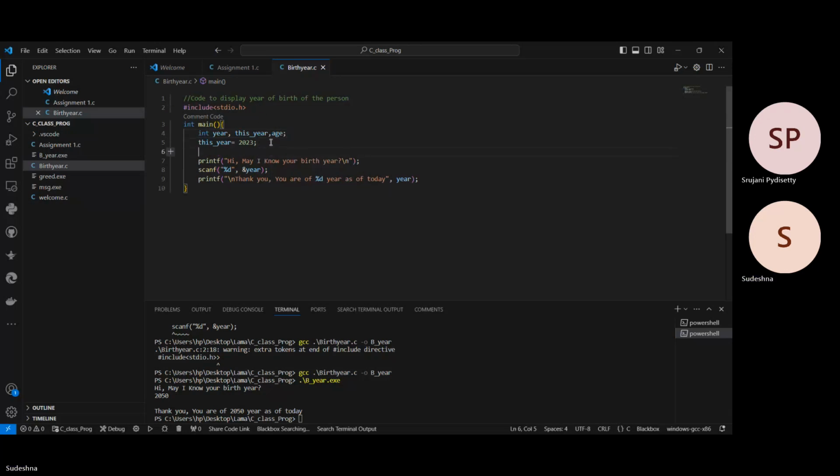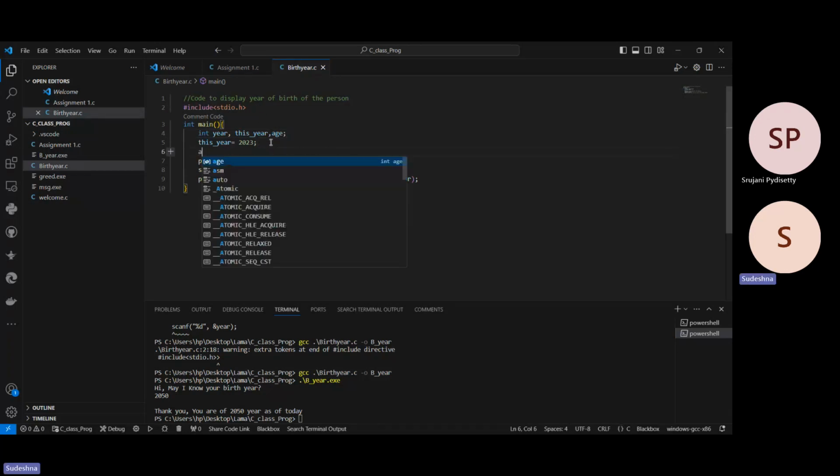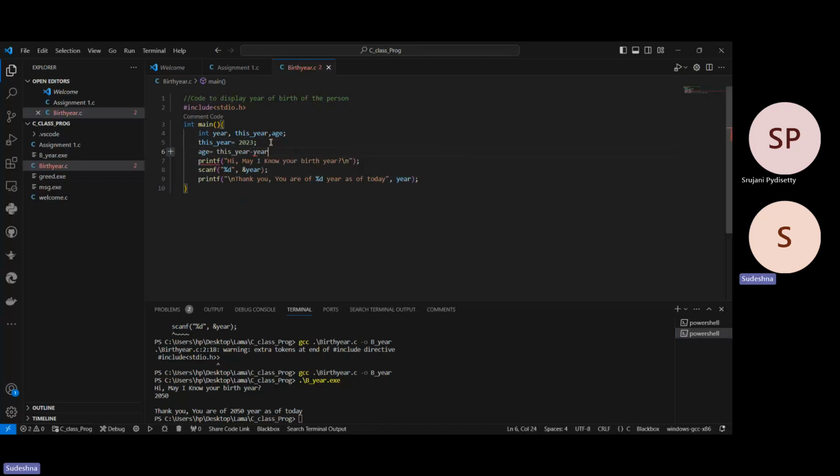Now what will happen? Age is equal to this year minus year, and then the result shall be displayed. In the printf statement, you have to display age. Okay. Compile this, run this. There is a small error in this, which we will understand. You compile, run, and then we will understand.